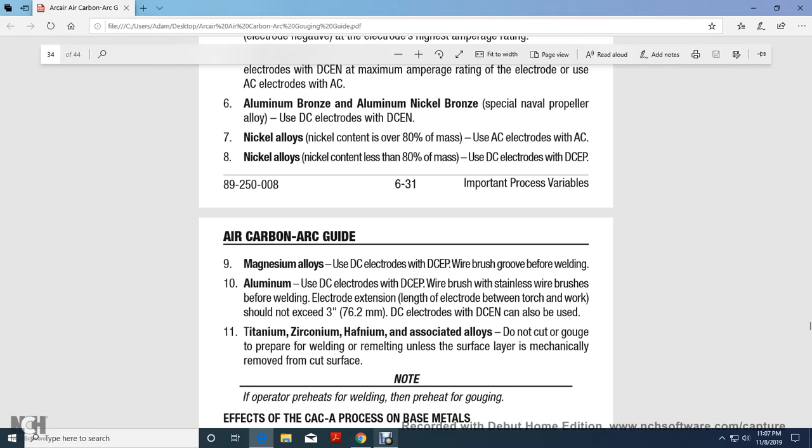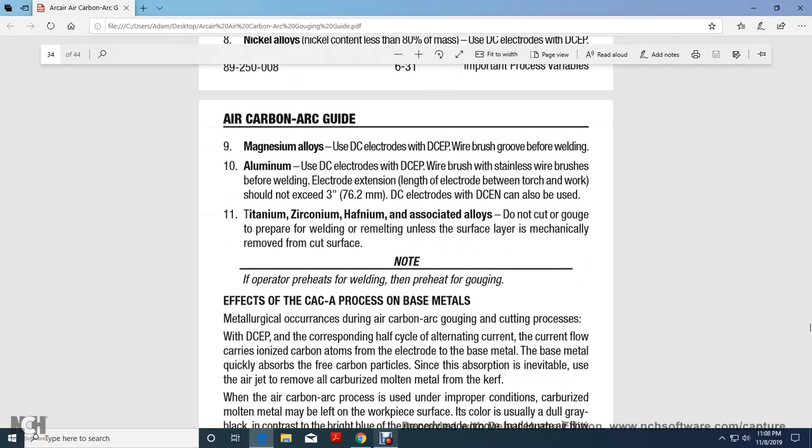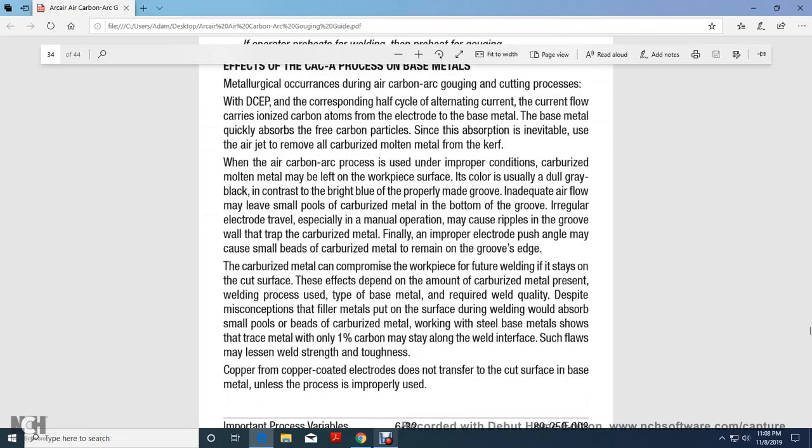The electrode extension length between the torch and the work should not exceed 3 inches. Direct current electrode negative can also be used. Titanium, zirconium, hafnium and associated alloys should not be cut or gouged to prepare for welding or remelting unless the surface layer is mechanically removed at the cut source.